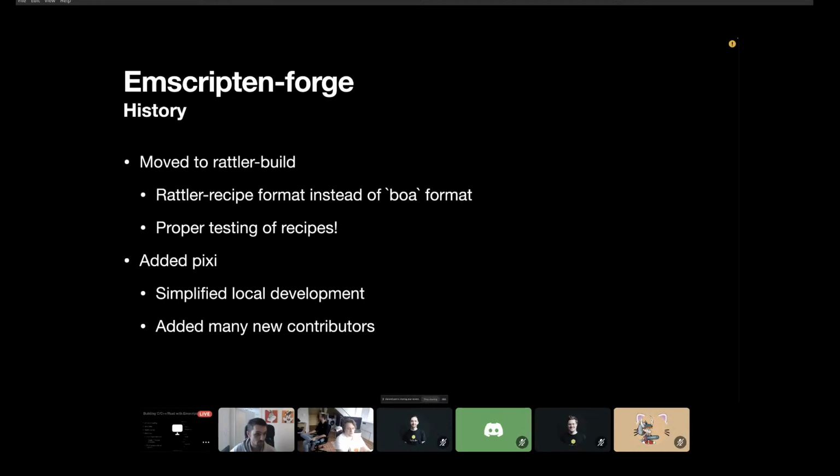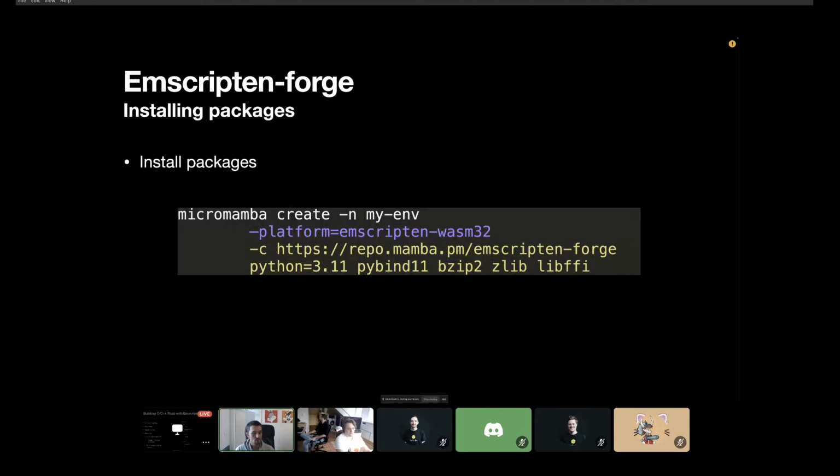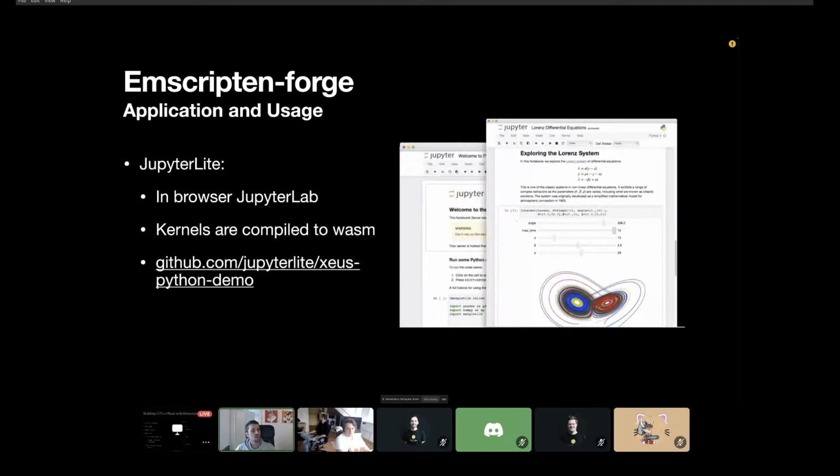Yeah, which was nice. So what can you do with it? You can install packages just by calling micromamba and specifying that we want packages for the emscripten-wasm32 platform, and list the packages we want. So what are the applications or usages, what can you do with packages compiled to Emscripten?